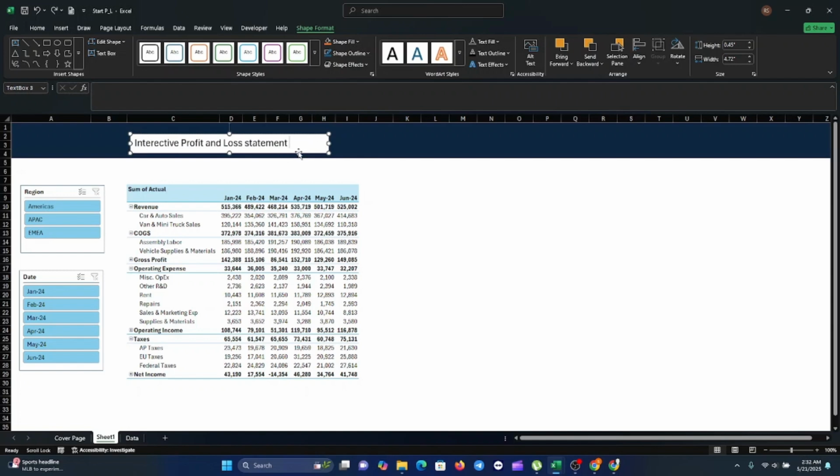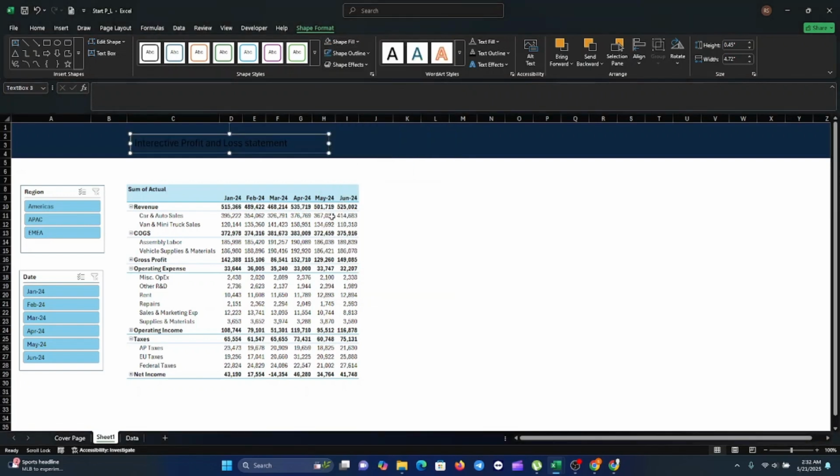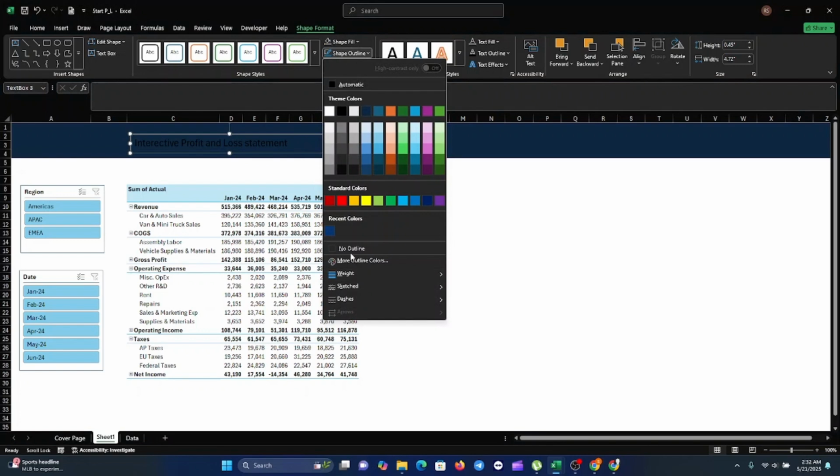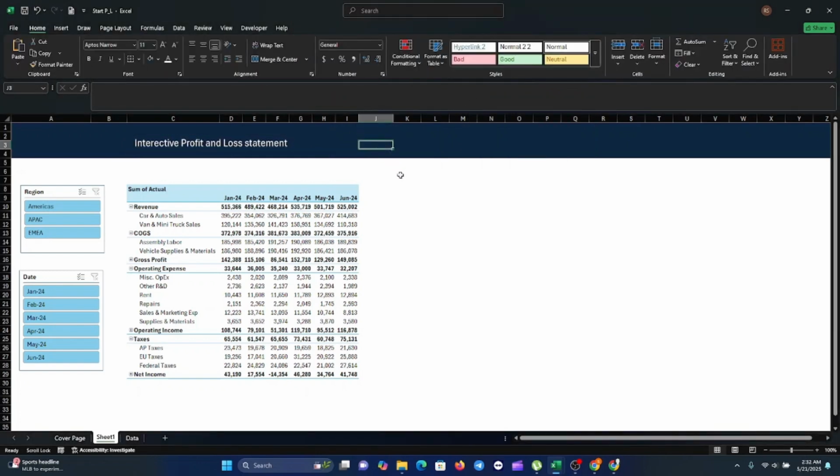Go to text outline. No, here it's shape fill. Click on this. It's supposed to be shape fill, then no fill, like that. You can see. Then click on outline. Also click no outline. Then you can go on text fill. You can change it to white, like that. You can see. Now we have something like this.